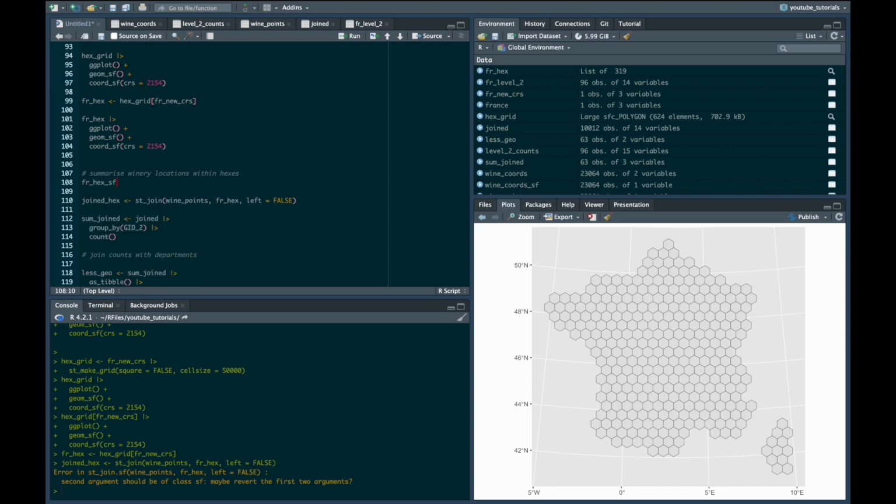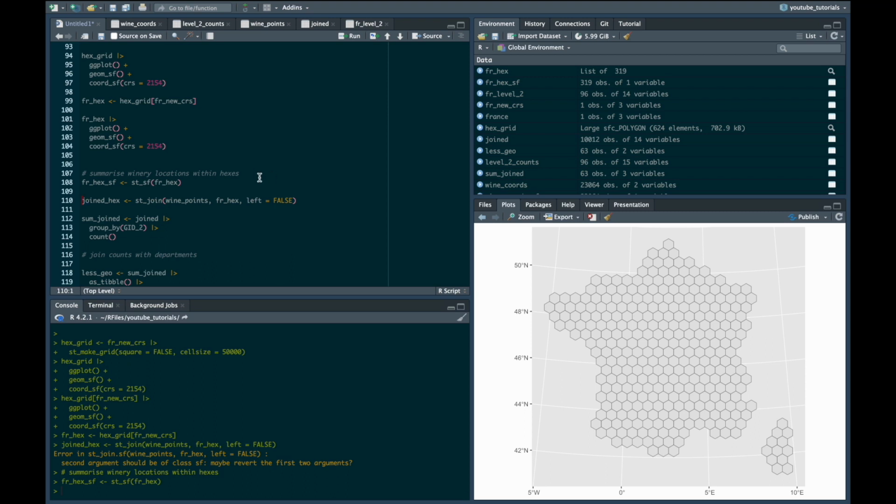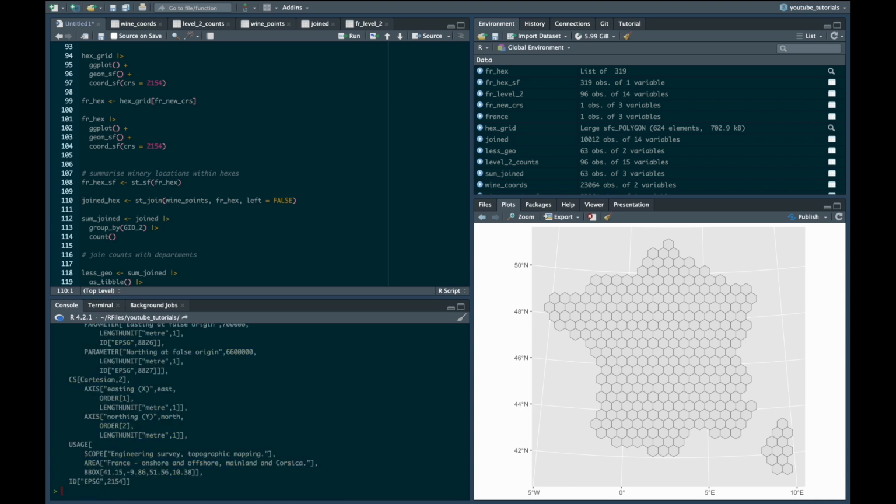France hex SF. That's apparently not an SF package, or STSF. Let's see if that works. Okay. So again, SF, you can just say STSF and convert this to an SF object. And we need it to be an SF object for the join.